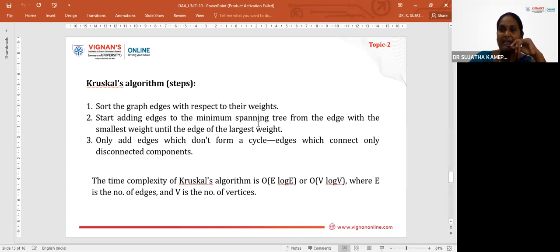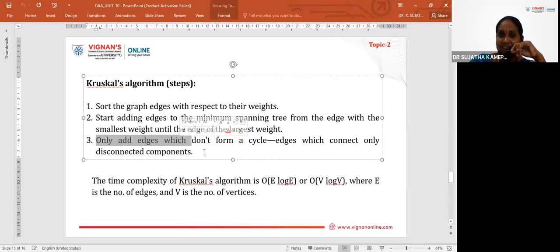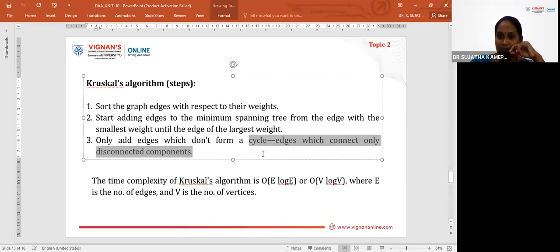Initially we take an empty minimum cost spanning tree. So first we need to add one edge, the minimum cost edge. After adding that edge, next we will take another minimum cost edge. We need to add the edges which don't form cycles. That condition should be checked when we are adding the edges.